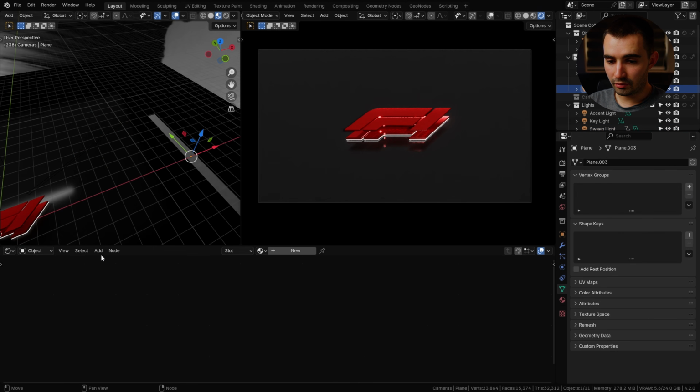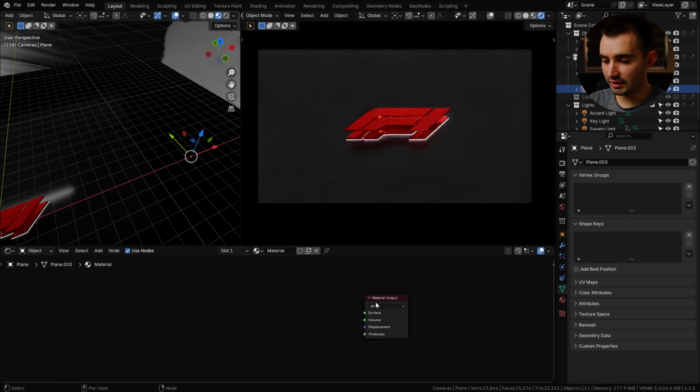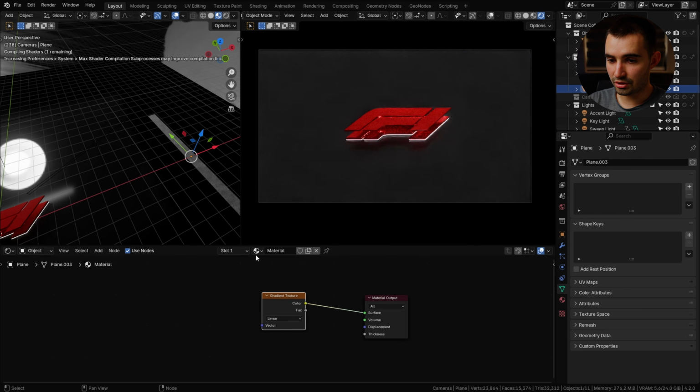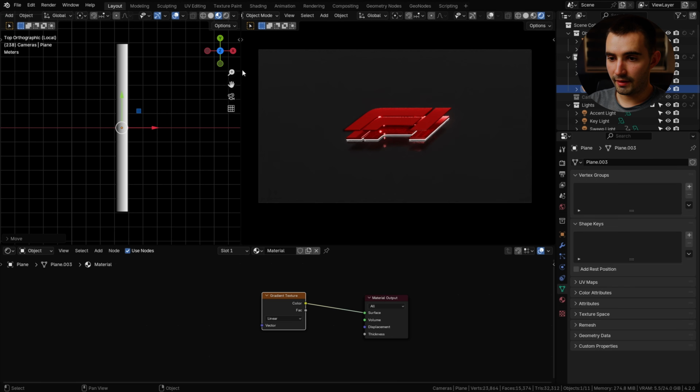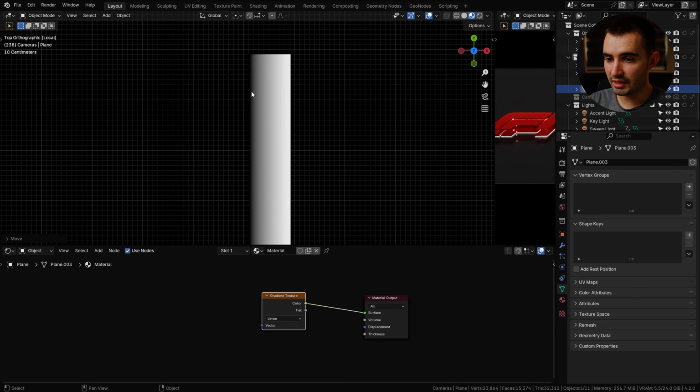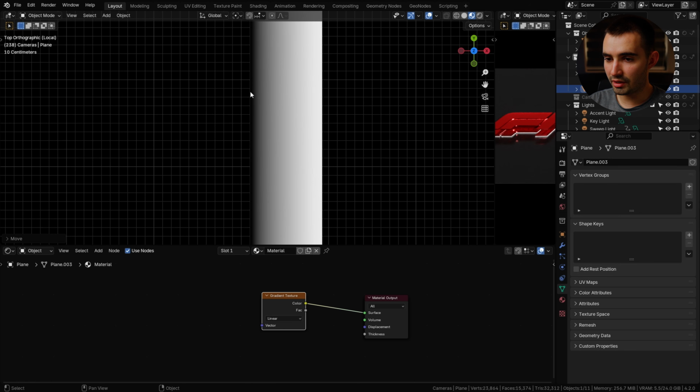a bit more. And we'll add a new material here, delete the principled shader, and let's just plug this directly into a gradient texture. And here we'll hit /, and here we'll drag this out, just focus on this. You can see the gradient texture generates a gradient from black to white, starting from the left side.